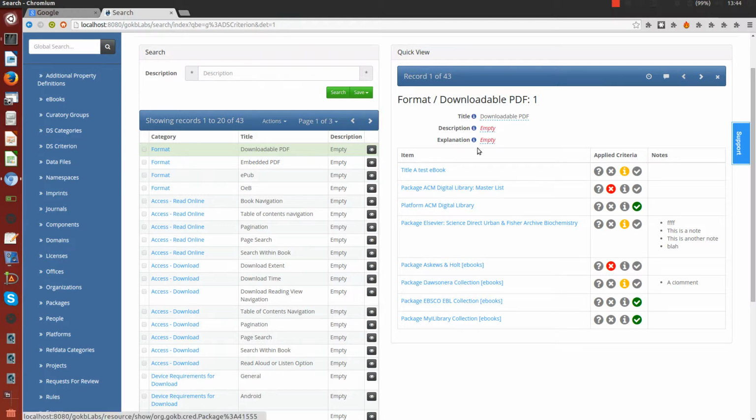So you can see in this case we've made an assessment of this criteria against a title rather than a package, and here the assessment has been made against a platform rather than a package. So wherever somebody has evaluated one of these things, a title, a platform or a package, actually it's a tip, not a title, then we'll see all those rankings grouped together here. So I can get a feeling for downloadable PDF support across a range of different things. I might go to platform there.